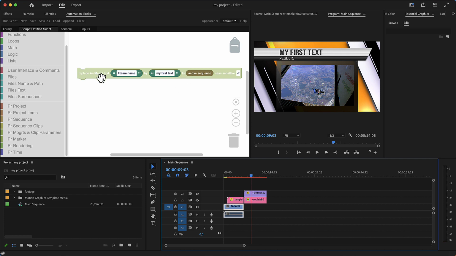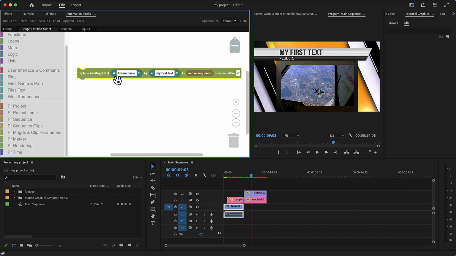Now, this block has some limitations. The first, it can only change text. You cannot update colors, sliders, and other things. And the second thing is you always need to know the value that this text currently has.